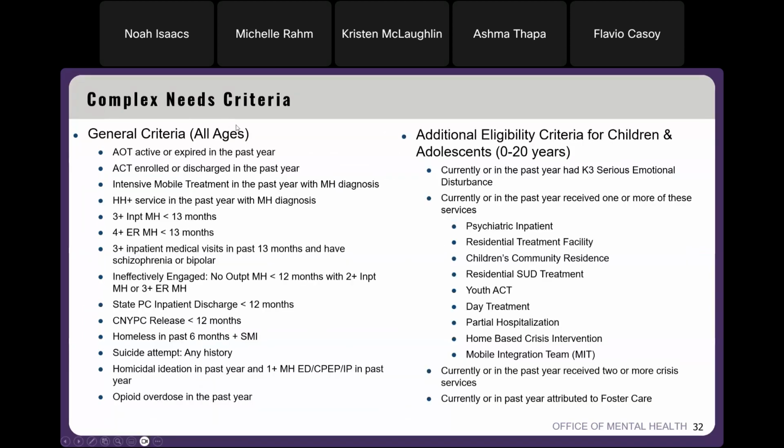So I included a slide here for complex needs. So here are all of the different criteria that a client could hit that would make them considered complex needs. So general criteria would be for any age. If they hit one or more of these, they would be identified as complex needs, as well as some additional eligibility criteria for children and adolescents, so from 0 to 20. So this could be information that for that age group would make them eligible for the complex needs flag.